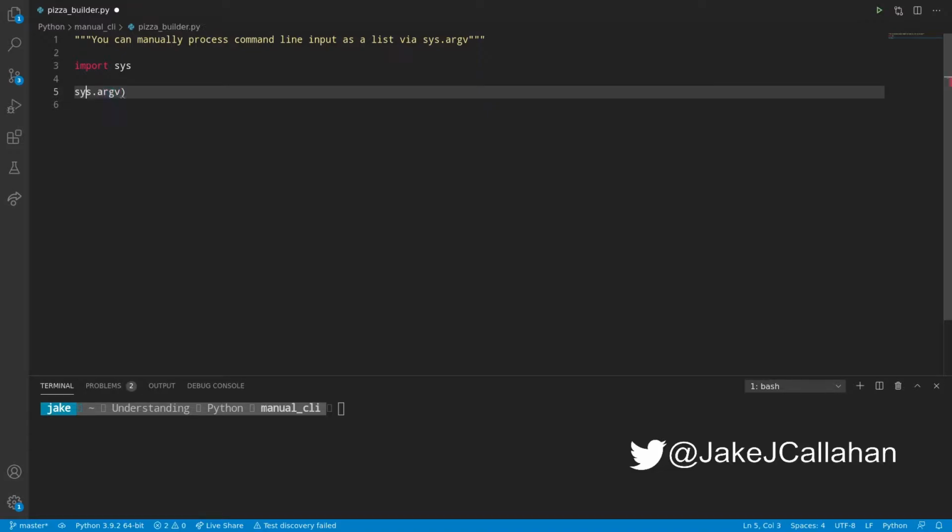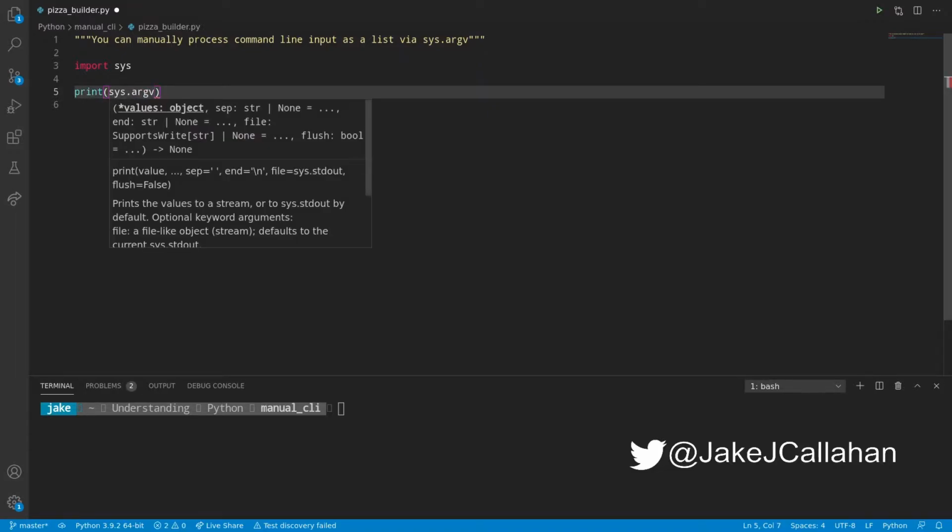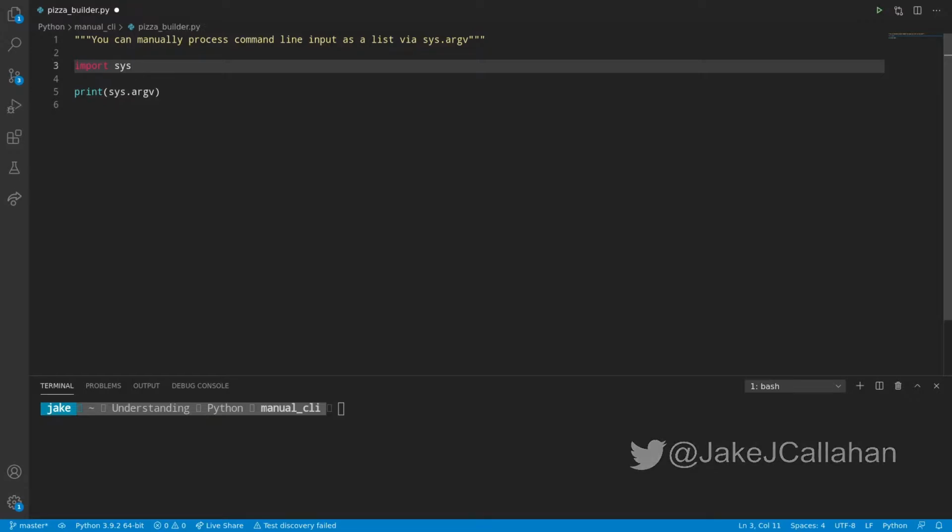In order to see what this looks like, we're simply just going to print sys.argv. Now if we were to run our current script, which is called pizzabuilder in the current directory, a little bit of foreshadowing on what it's going to do, and pass some arguments behind it, we can see what that looks like. So we'll say python pizzabuilder.py, telling Python that we should be running this file, and by arguments it's basically anything that comes after this point.